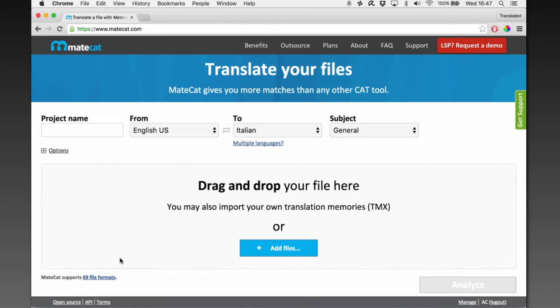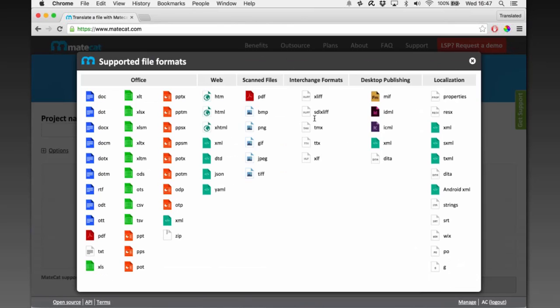One, technological. So we provide support for SDLXLIF files, for instance, so from Trados, and we are also working on creating filters for other CAT tools. I don't know, MemoQ, for instance.